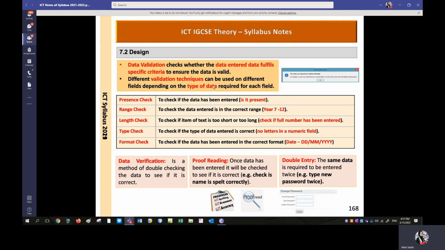So, okay, this is all data validation. We need to know the data validation. These are valid. What is data verification? Data verification is a method of double checking the data to see if it is correct. This is the verification.